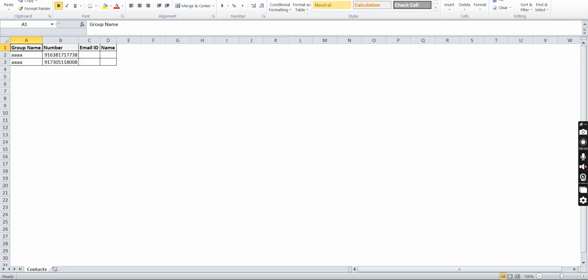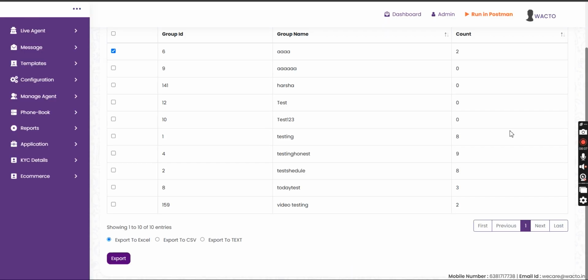So yes, this is how we import and export the contacts and send bulk WhatsApp marketing messages using Phonebook. Thank you so much.